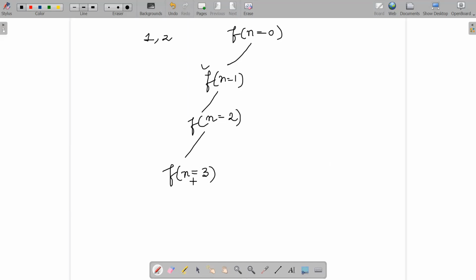After the third stair, there is no stair left to climb up, so I can just return 1 from here. That is one path to reach the third stair. Since I am already reaching the value n equal to 3, I'm going to be returning 1. That one path I have found.